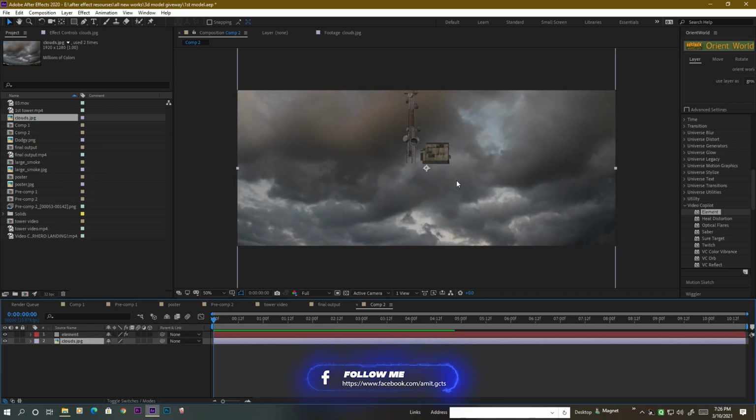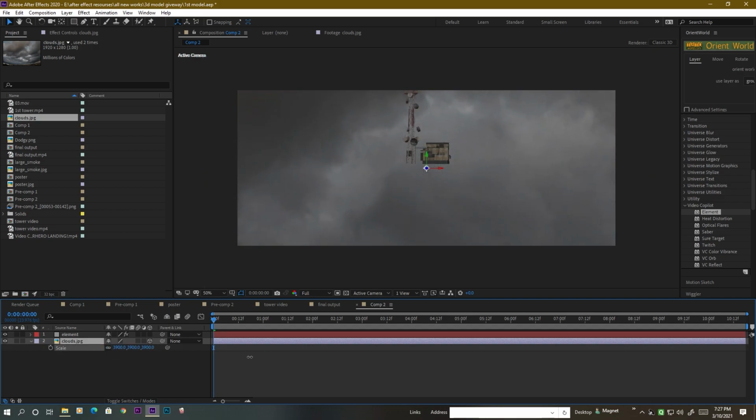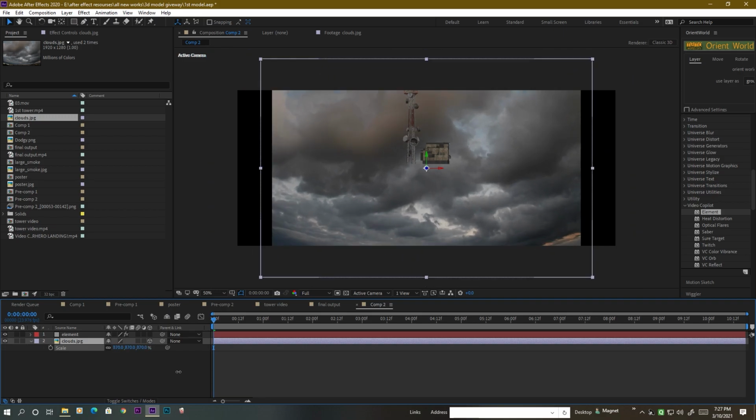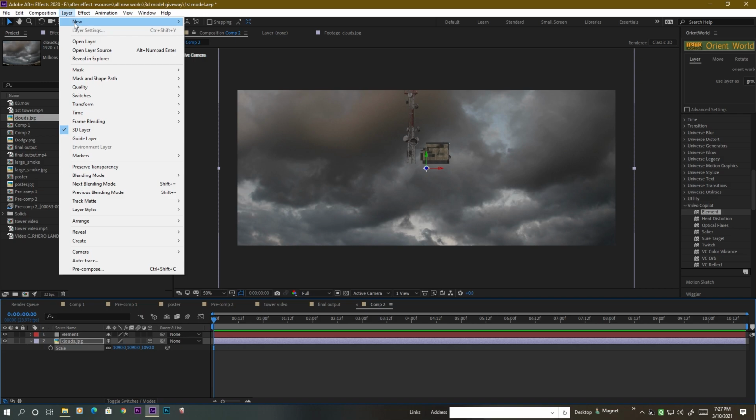First we go to the project and select our sky image and bring it to our composition. First we make this image 3D. Enable 3D by clicking here, and now press P and increase the Z axis value like this. Okay, and now we scale this up like this.